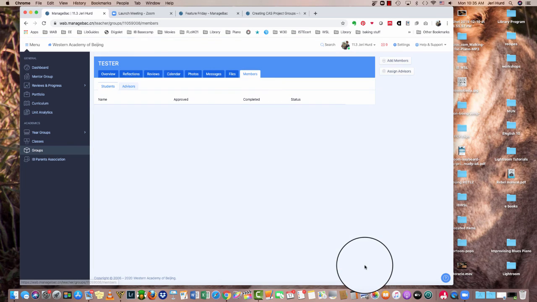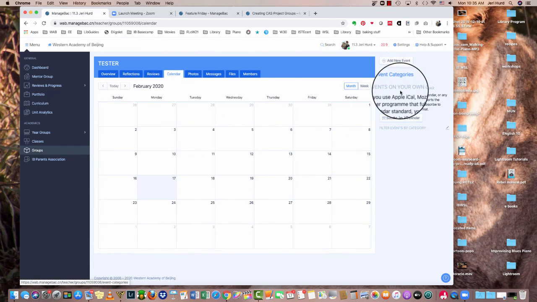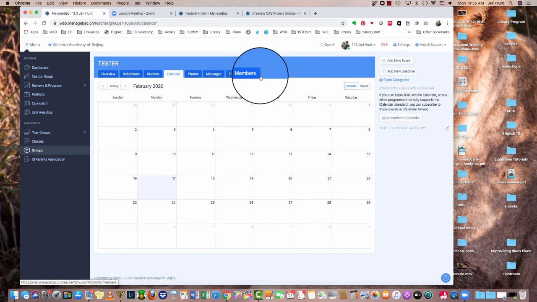But what you can do then is go to the messages, and send a message to your students explaining how you plan on using the group. You can set any events or deadlines for them, and that's it. It's just a useful way to work with all of your cohort at once instead of via the individuals. Okay.